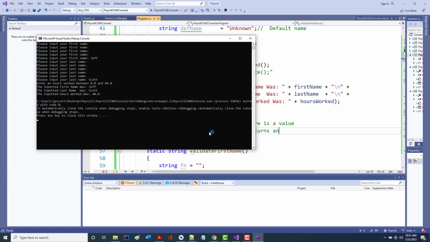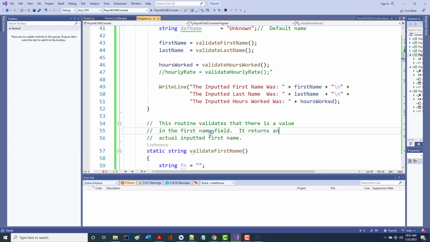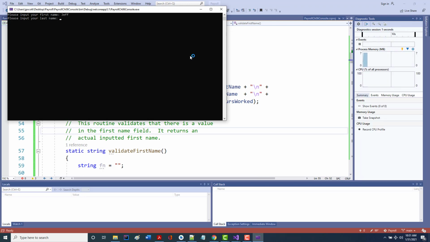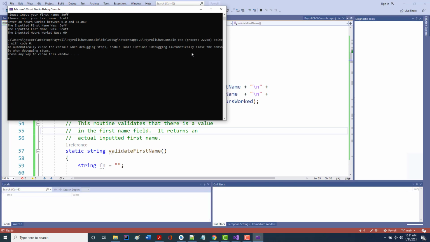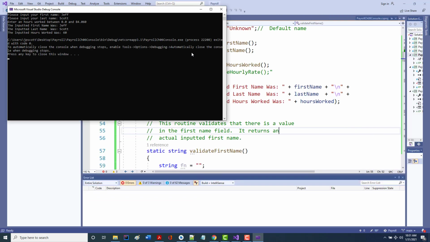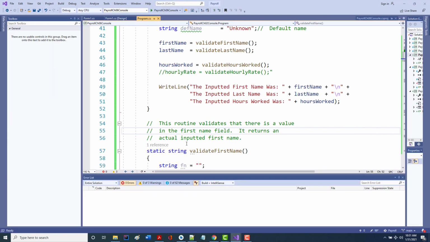Now, what if I put in something here? Now, notice it changed it to the default because I just hit enter. However, if I run it again and I put in something that's within range, and I'll just put in 60, and it took it. So that is working just fine.